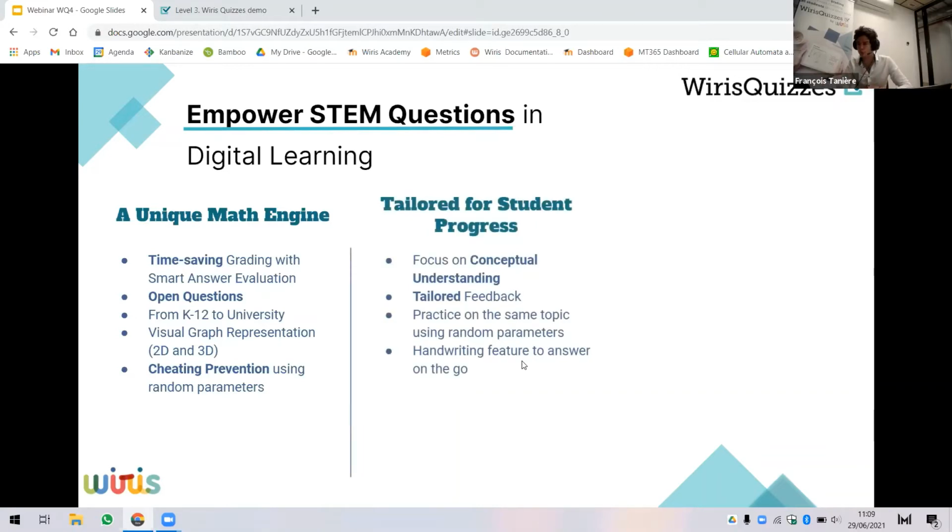All of that brings progress for the students, and that's where the value really is in WirisQuizzes. It makes sure that even though you are doing remote learning or during the pandemic, as we saw, your students can still keep on progressing, and the learning curve can still be very good. Tailored feedback: if a student gets something wrong, you can give them an explanation of why, or if you know they always make the same mistake in their reasoning, you can explain that better to them. They can practice on the same topic themselves, as we saw in the video. And of course, we have this nice handwriting feature that you can use on your mobile, your tablet, or any touch screen, if you have a laptop that's capable of that.